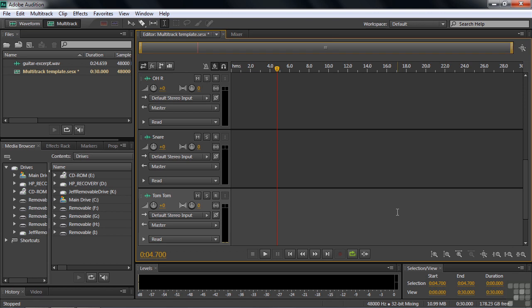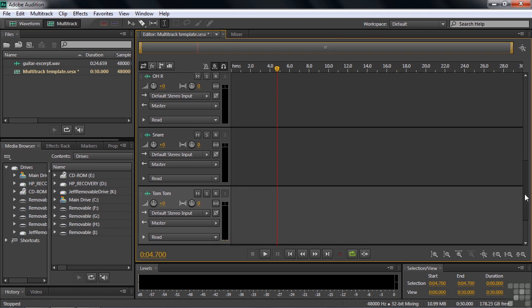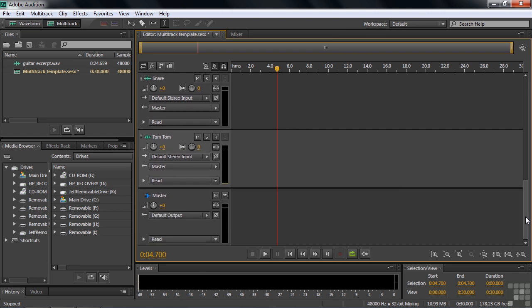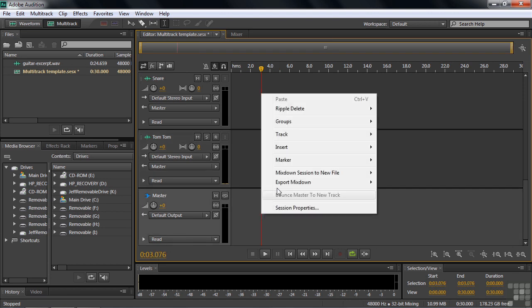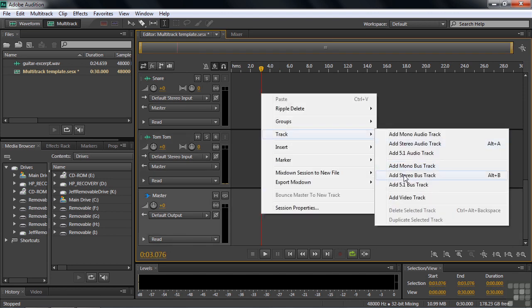I want to add some bus tracks. I'm going to have the drums have their output go to a bus track. And I talk about how to do outputs and what are also called sends inside a separate tutorial, so I'm not going to really walk you through the process. I'm just going to do it really quickly here, and then you'll see how to do that in more detail later. So I'm going to right click here inside the master track and say track, add a stereo bus track.